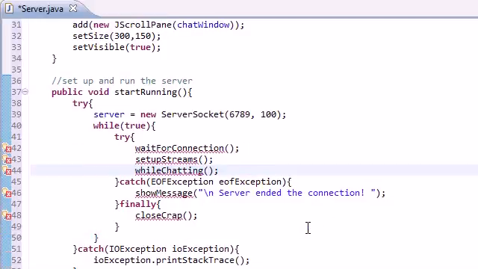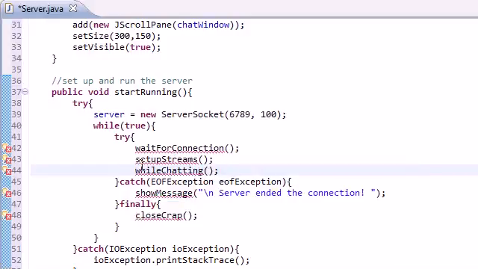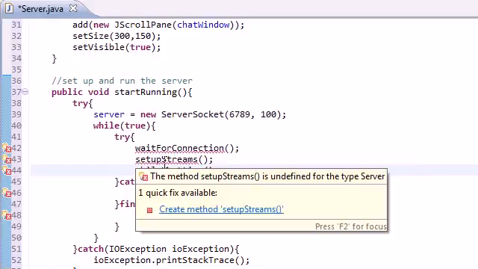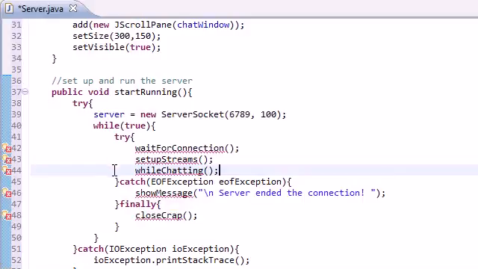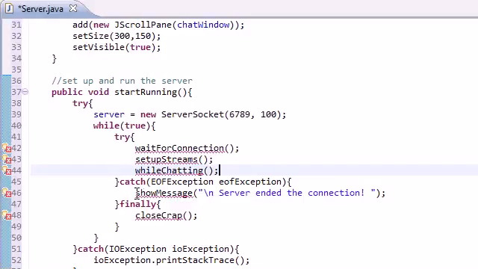So again, essentially what this entire program is going to do is first start up and wait for someone to connect to it. The next thing it's going to do is once it's connected, set up a connection, or a stream, between my computer and someone else's computer. And the last thing it does is when 2 computers are connected, then of course you want to be able to send messages back and forth to each other. So that's why I'll have to code this whileChatting method, and I'll show you guys how to do that.